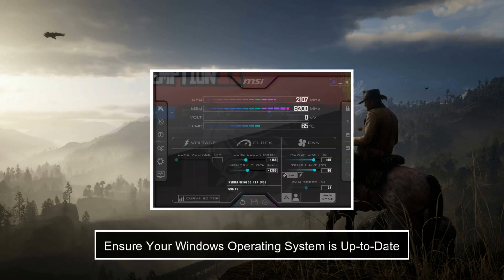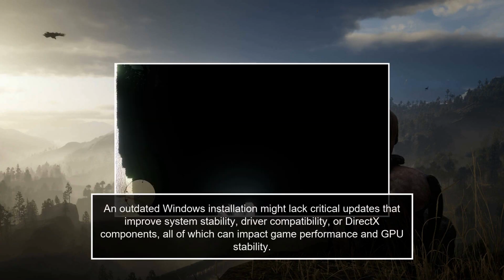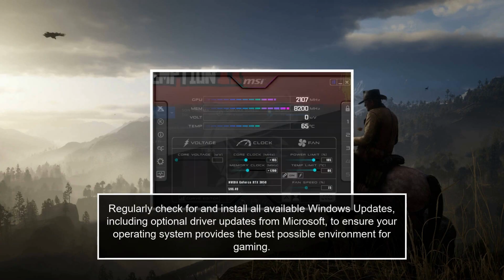Ensure your Windows operating system is up to date. An outdated Windows installation might lack critical updates that improve system stability, driver compatibility, or DirectX components, all of which can impact game performance and GPU stability. Regularly check for and install all available Windows updates, including optional driver updates from Microsoft, to ensure your operating system provides the best possible environment for gaming.